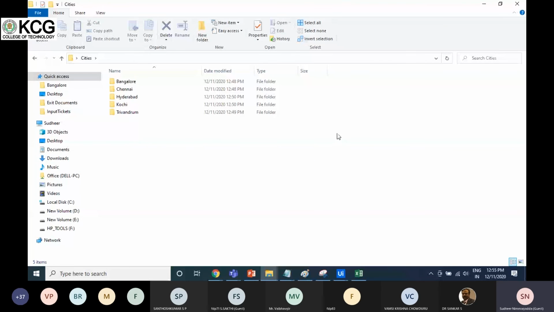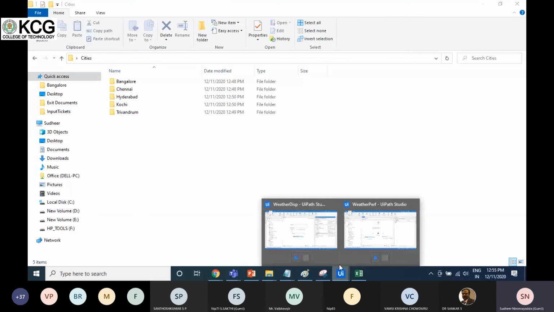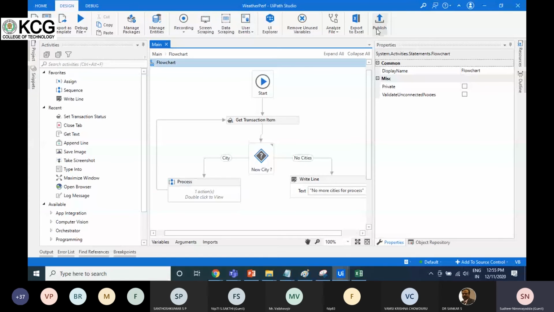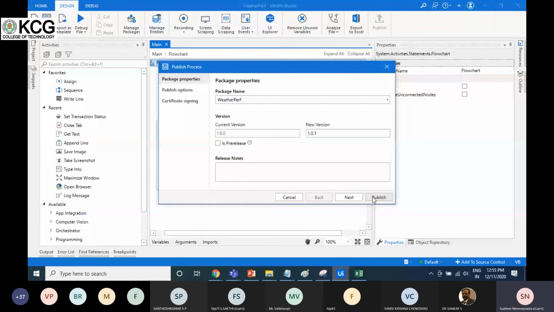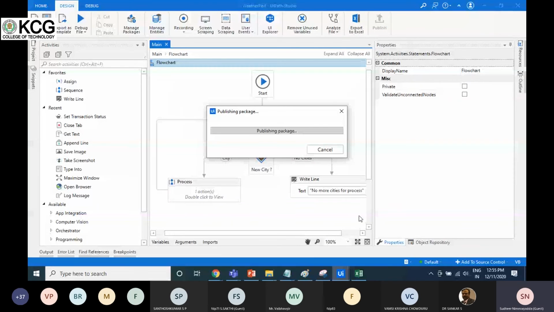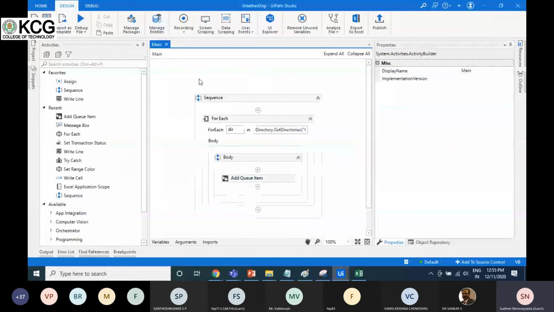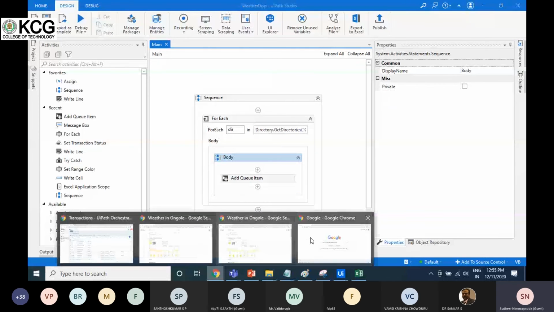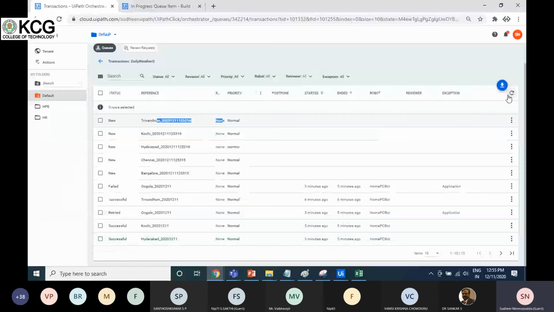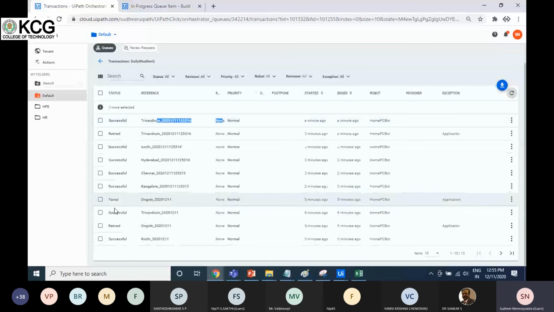Now what we can do is simply publish this process to the cloud. I'm publishing weather perf to the orchestrator. Next one is the dispatcher. What is the duty of the dispatcher? The duty of the dispatcher is dispatching the items to the queue. Just check whether we have any new queue items. We don't have any new queue items, right?